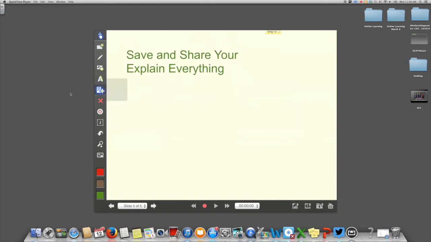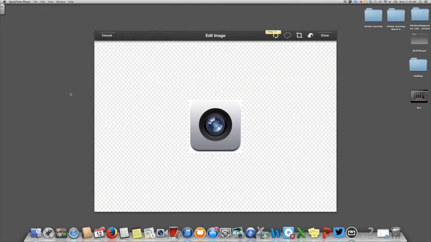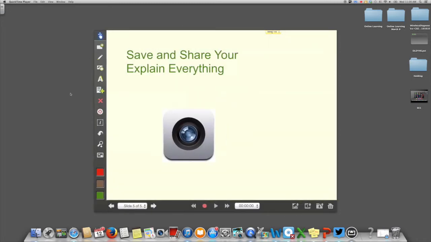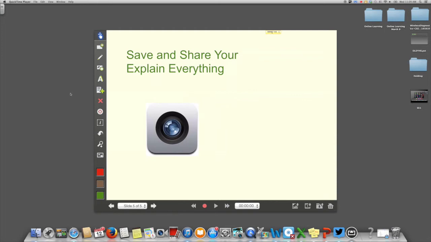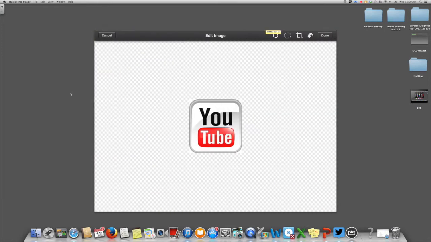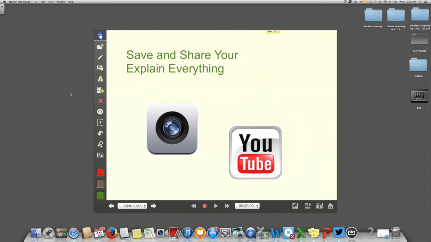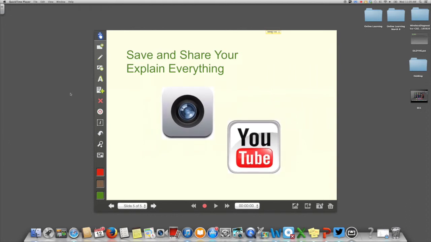I'm going to throw some pictures in, again, from my camera roll. You can save your movie directly to your camera roll so that it's saved on your iPad. Put that little graphic there. And then you can also send your videos directly to YouTube. Now you can send them to YouTube from your camera roll as well. And again, you'll have to have access to these accounts granted to Explain Everything, so you'll have to have your YouTube signed in and whatnot for that. So those are 2 ways that you can save and share.